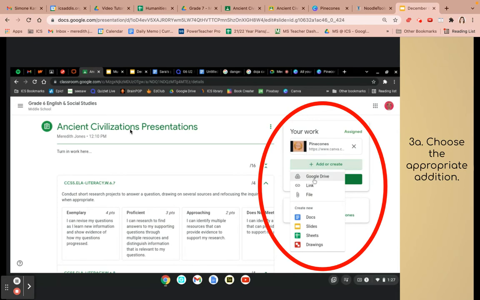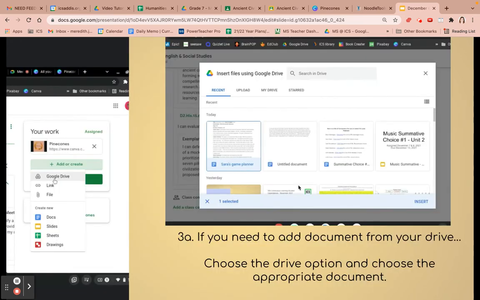I've had some kids work on really cool things at home and they've taken pictures of it, and that's great. You just need to click File and it will put your pictures there, okay? All right. Some of you have been doing Canva or videos and we need that link provided, all right? And then, of course, Google Drive.